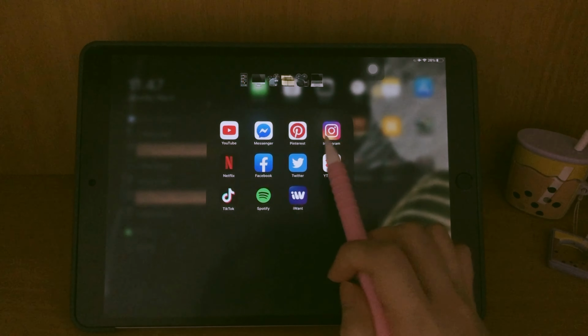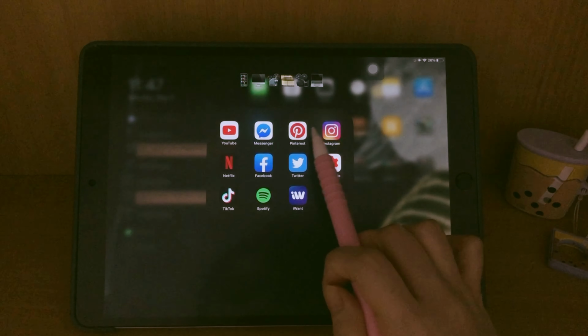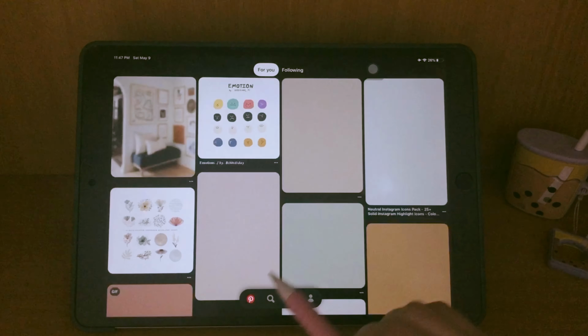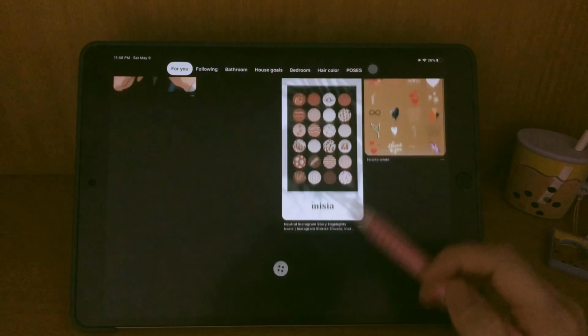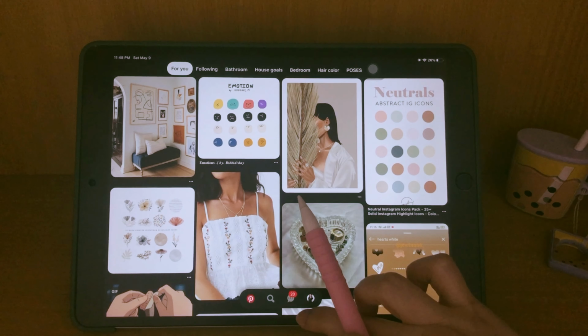The next is Messenger, which I won't be opening also. Then Pinterest, where I usually get some inspiration, some ideas. And this is also where I get my anime gifs.